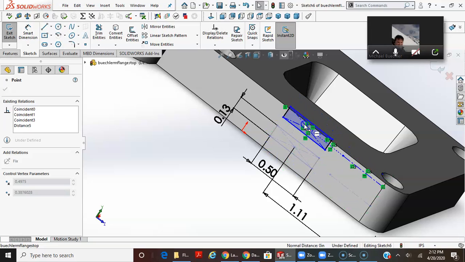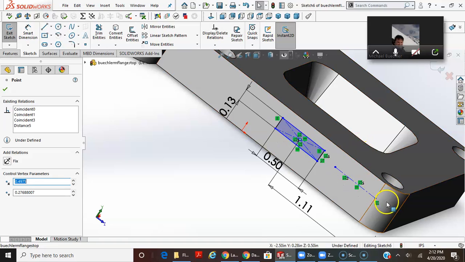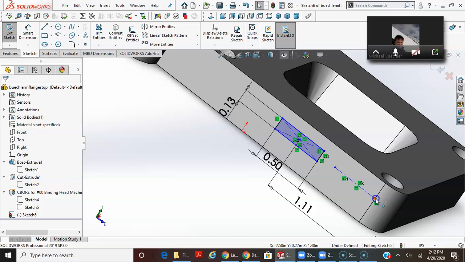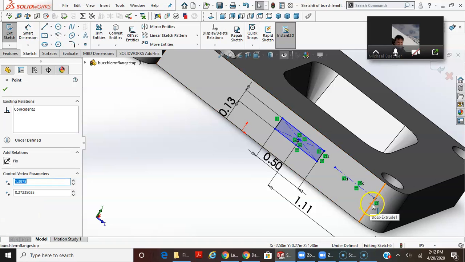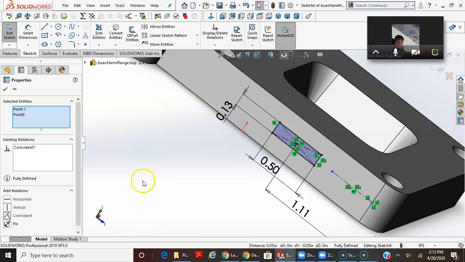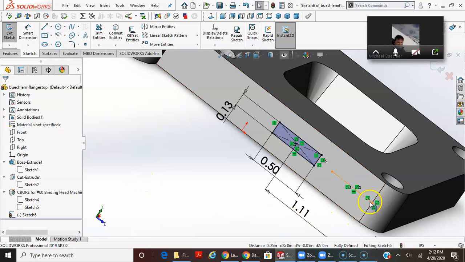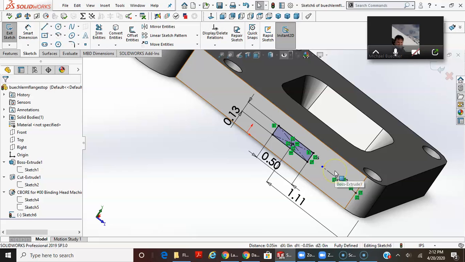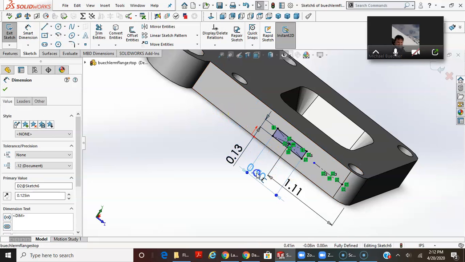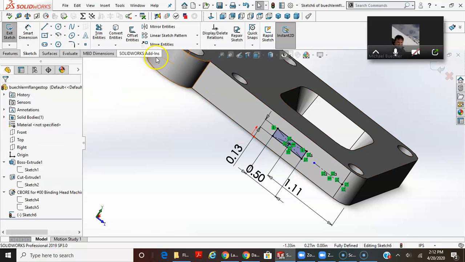Oh, the slot isn't connected. The center line isn't connected, which is kind of weird. So I'm going to go back in and make this point and this midpoint coincident. There. I'm not sure why that wasn't coincident to begin with, but that defines the location of the slot. So from here, this all looks well and good.